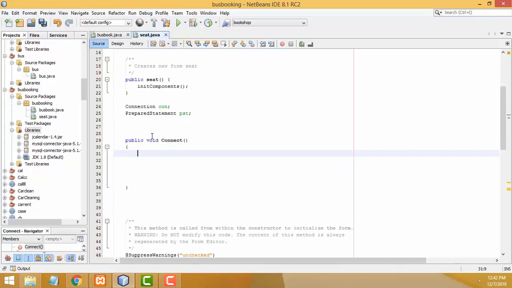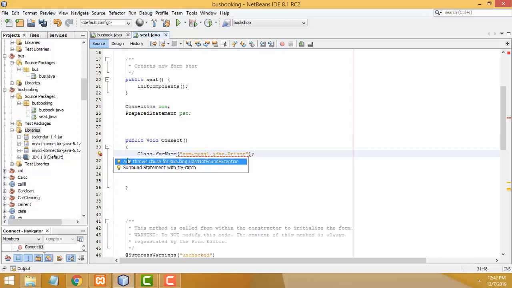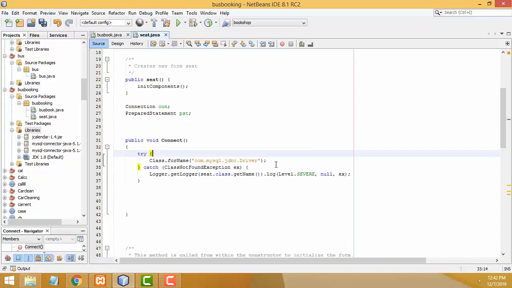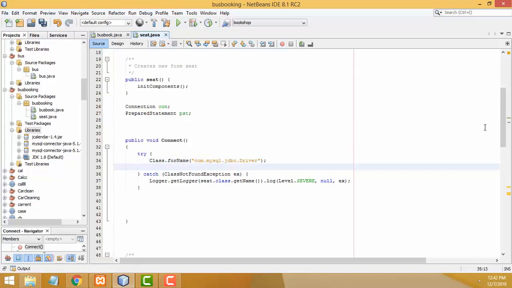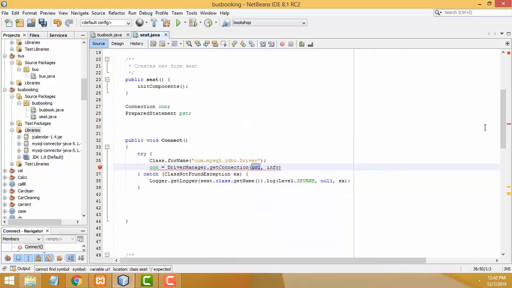Now here, first you have to register the MySQL driver. So Class.forName, this is how you have to register, right? com.mysql.jdbc.Driver. Here we have to add the try catch. After that, we have to add here con equals DriverManager.getConnection.